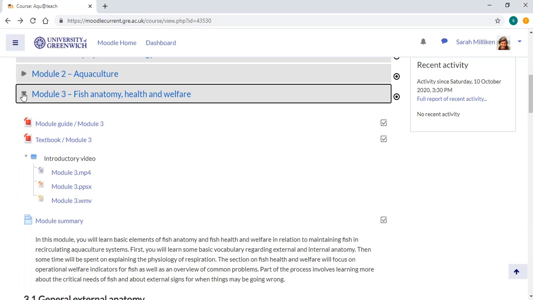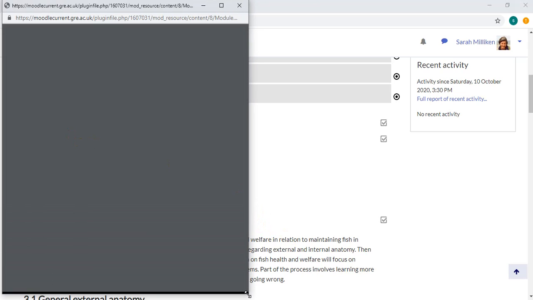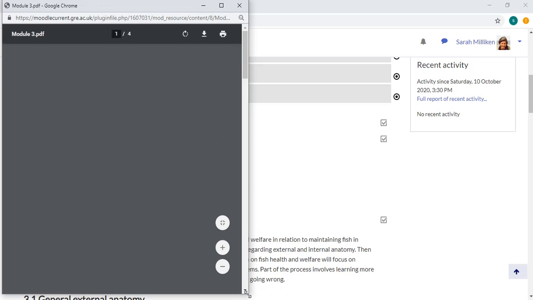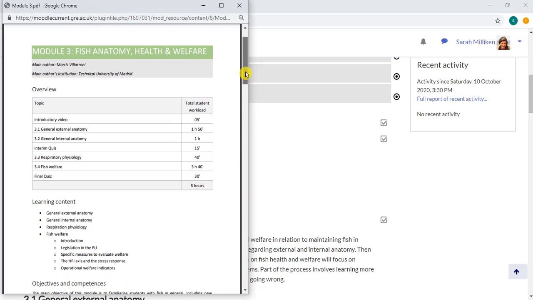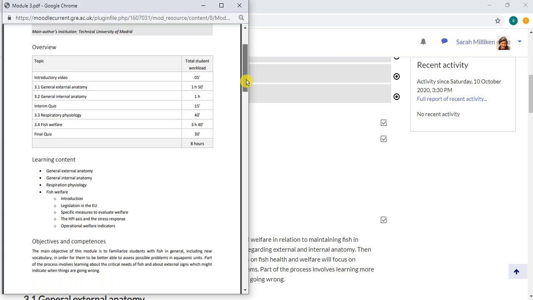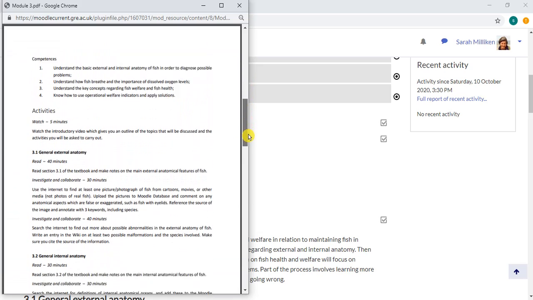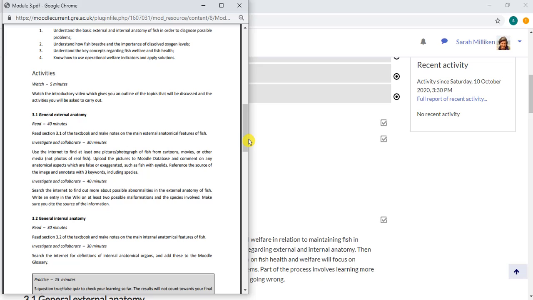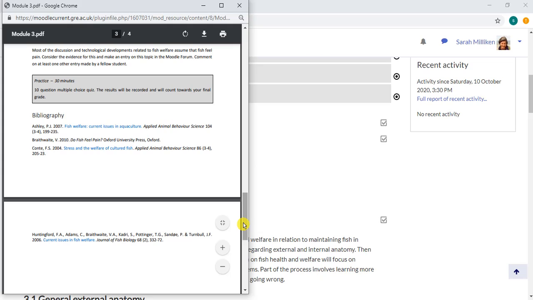Each module contains the module guide for students and the textbook chapter. So let's open up the module guide so you can see it here. There we go. So the module guide contains the learning content, the objectives and competencies, and then details of all the activities with an indication of how long each one is meant to take. And at the end of the module guide is a short bibliography with key texts.